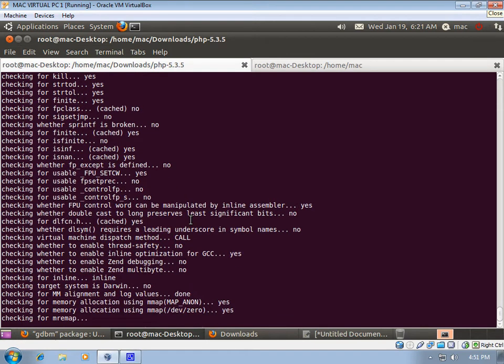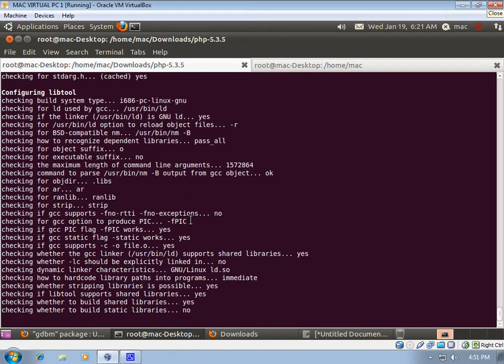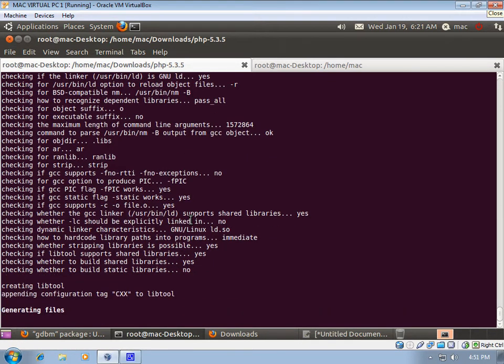So once it checks for all the configuration, once the configuration status is okay, then we can start compiling the files using the make command.